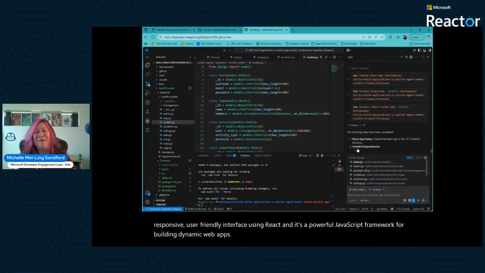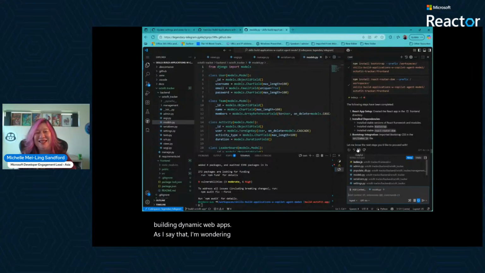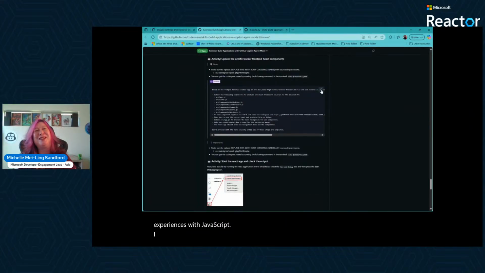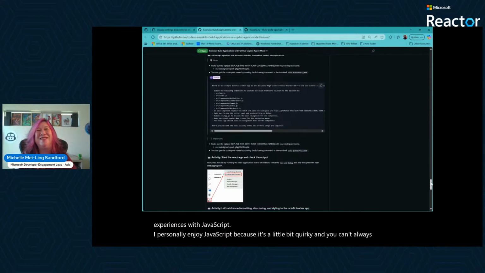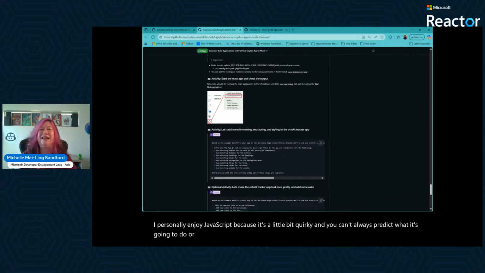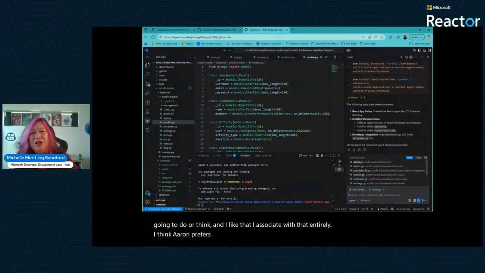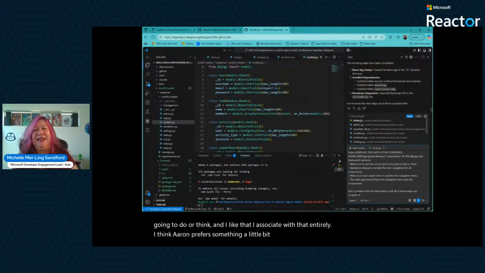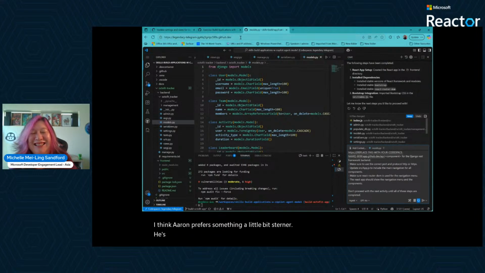As I say that, I'm wondering whether Aaron is shuddering, because I know he's had some dark experiences with JavaScript. I personally enjoy JavaScript because it's a little bit quirky and you can't always predict what it's going to do or think. And I like that. I associate with that entirely. I think Aaron prefers something a little bit sterner. He's a .NET guy.